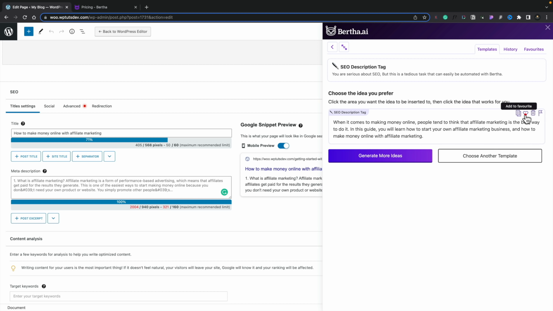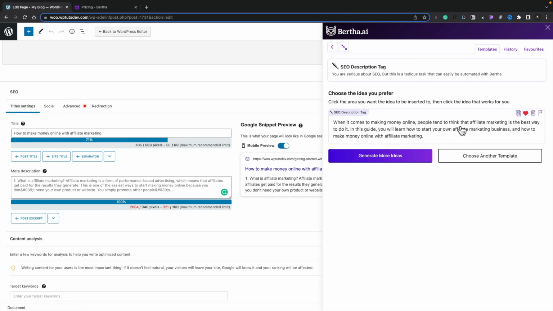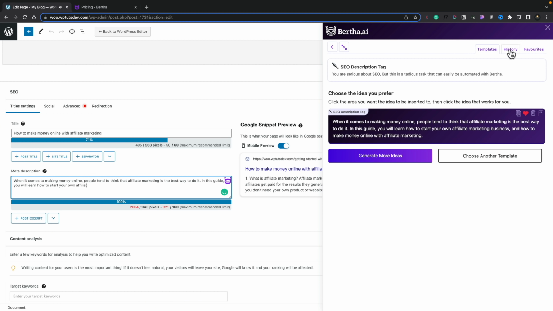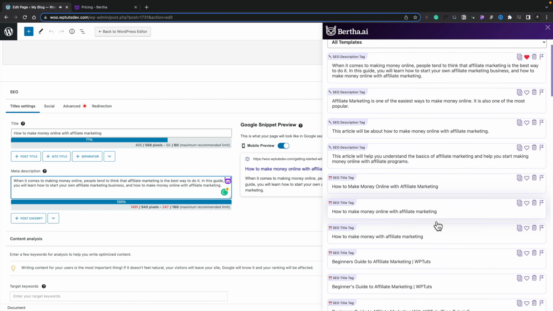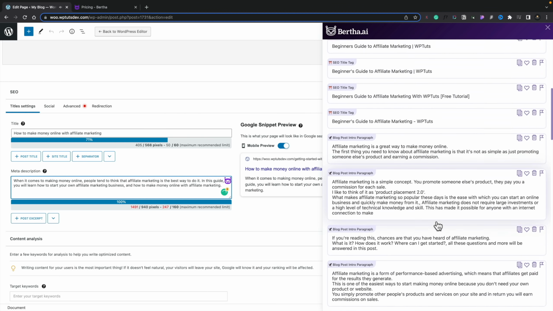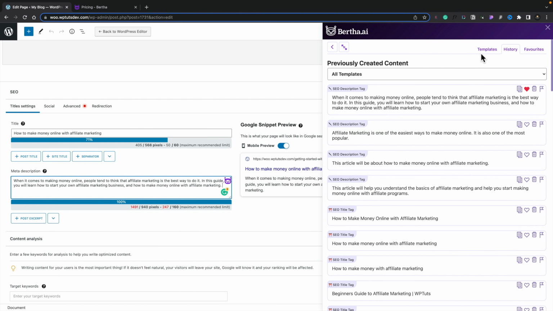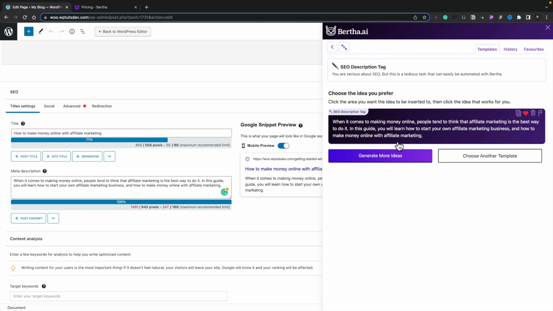We could add that to our favorites so we could come back to it, because you're noticing as you generate more ideas, you lose the old ideas. Now, you can go into the history and take a look at those, and let's take a look at that in a second. So let's just click on this to add it in, and let's go and take a look at the history. So they are all inside there, but it would still be nice, in my opinion, if they stayed inside here so you could scroll through. But maybe that's just a personal opinion.